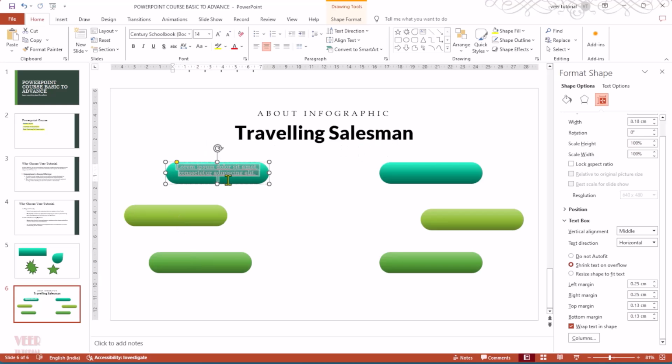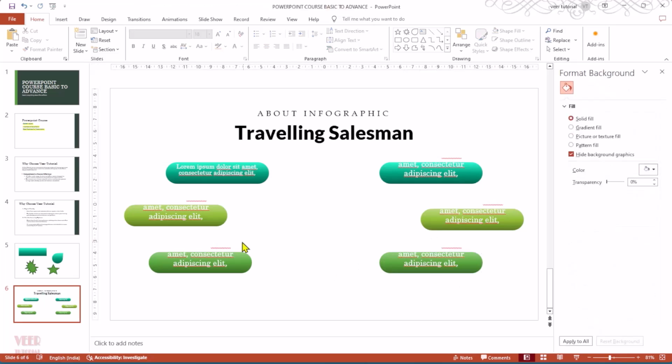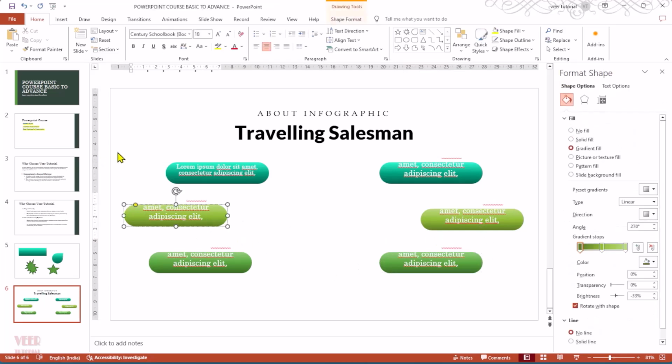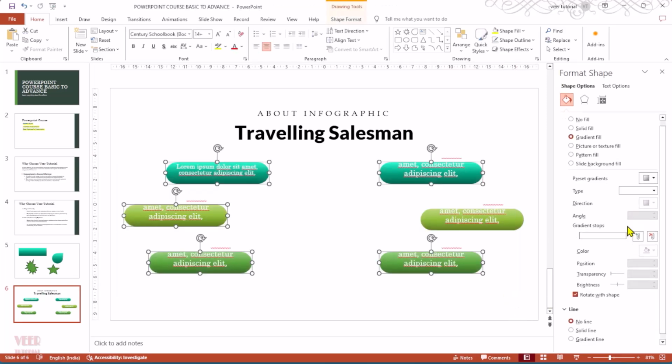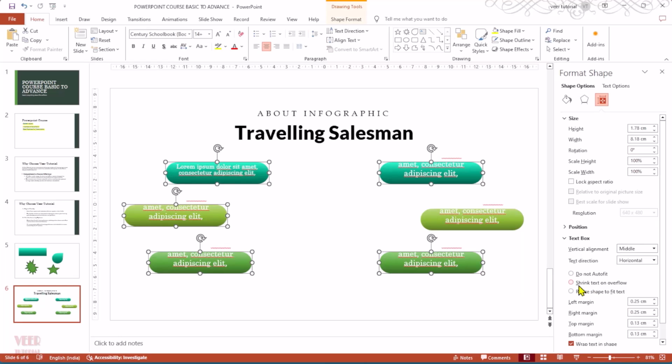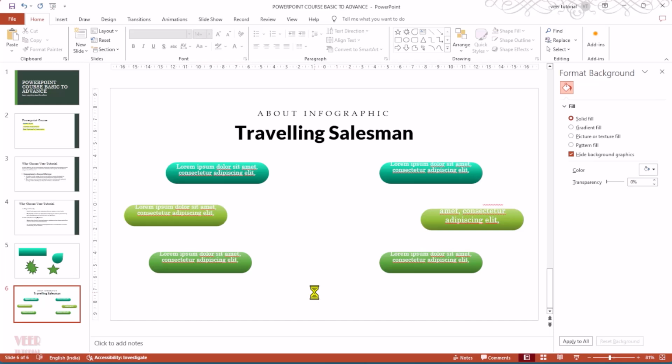Right now I'm gonna copy and paste in all my shapes. So double click and copy paste. After selecting all my shapes, we can change this option to shrink text on overflow in one go. That way you can design your shapes and enter your data in it. This is one way you can use the text inside the shape.